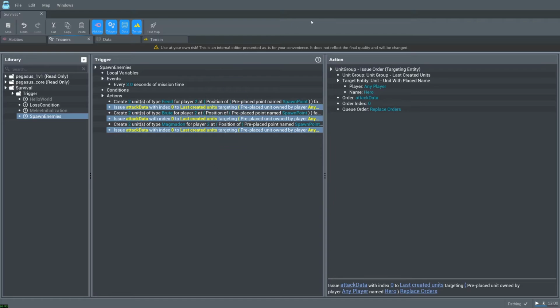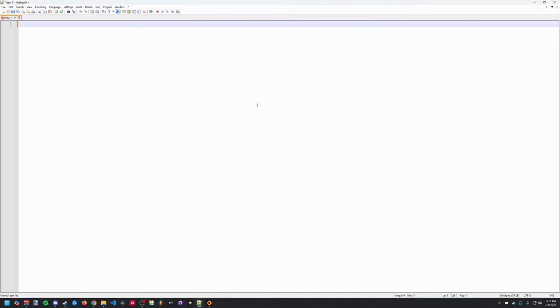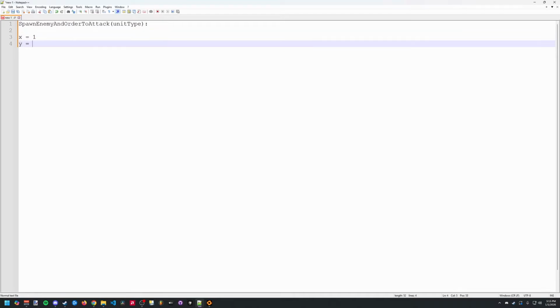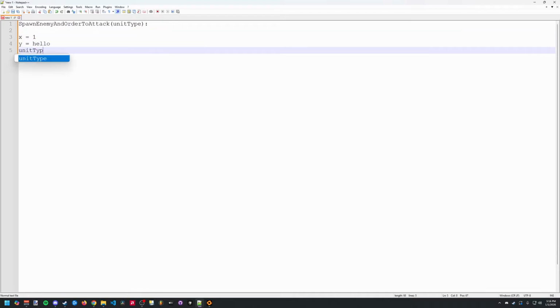For those who aren't so familiar with programming, a function is a way to both organize code and not repeat ourselves. To illustrate, I'm going to write some pseudocode for what we're trying to recreate in Stormgate. Let's call our function spawn enemy and order to attack. In the parentheses here, I'm going to write unit type. And this is just to show that our function can take fiend or brute, for example, as an input variable to our function. In general, variables can be anything from numbers to words or even unit types, like what we're doing for our function here.